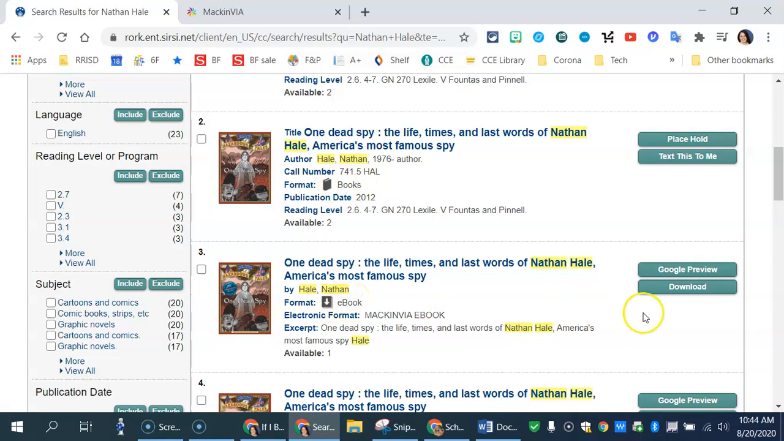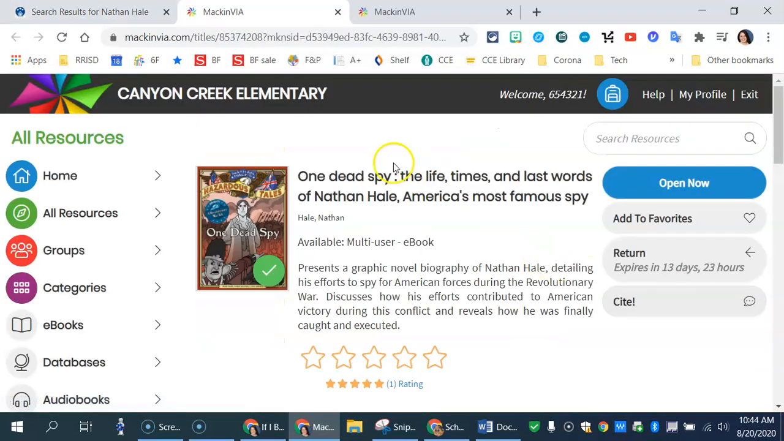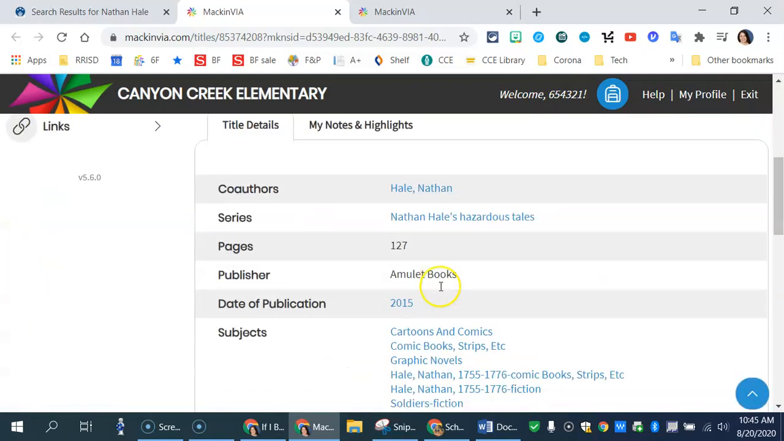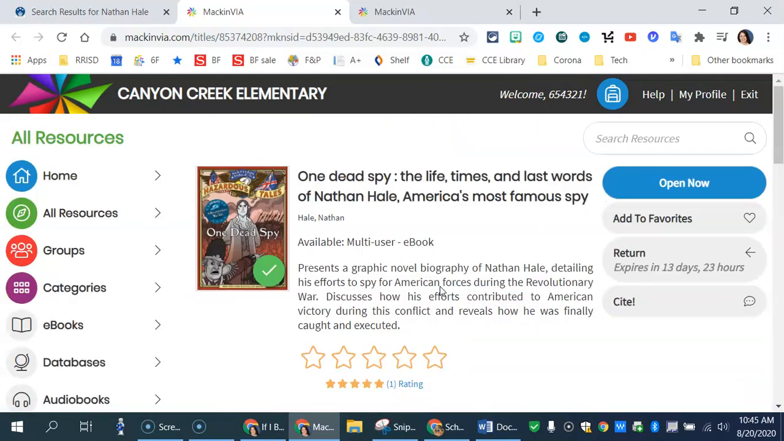So if I wanted to get the ebook, I could click on this download button, and because I'm already logged in, it will take me straight to Mackin Via, and I will be logged in there. It's pretty awesome. And then I can open it now, or I can download it. If I have the Mackin Via app, I can download it to read it when I'm offline or whatever. So I think we have almost all of the Nathan Hale books multi-user right now. That means that the whole campus could be reading the same Nathan Hale ebook at the same time and it would be okay, instead of just one copy per person.